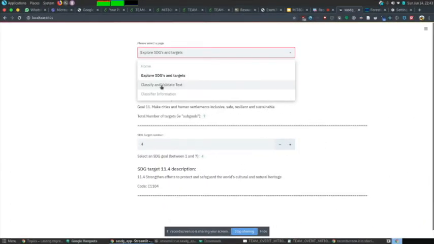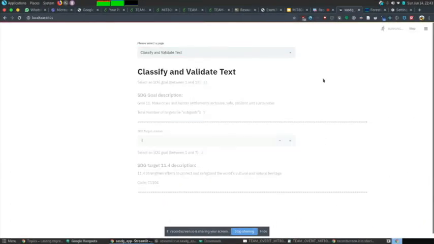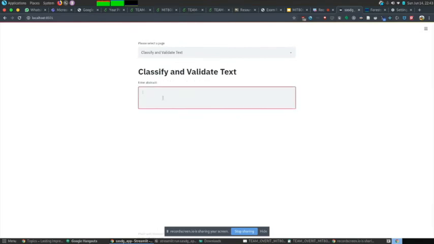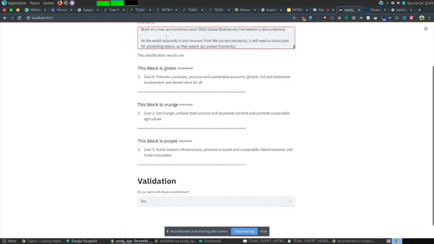The main tool, which is now an implementation of the model that we made, is to classify and validate text. And I'll just paste some text which I put on my clipboard. And if we feed that into the model, we'll see the model will predict the top 3 goals which it believes that this abstract belongs to, and these, which you can see is written in pseudocode, intends to use color to convey the ranking to the user better. It predicts goal 8, then goal 2, and goal 9.